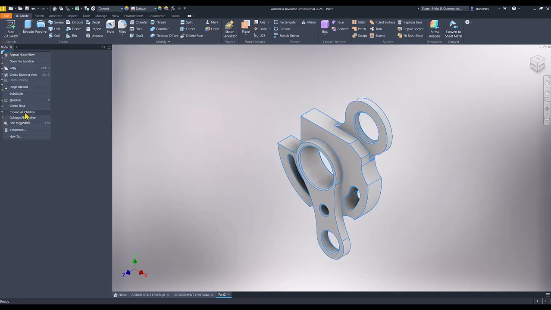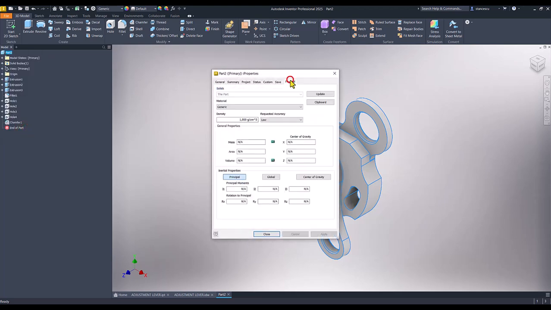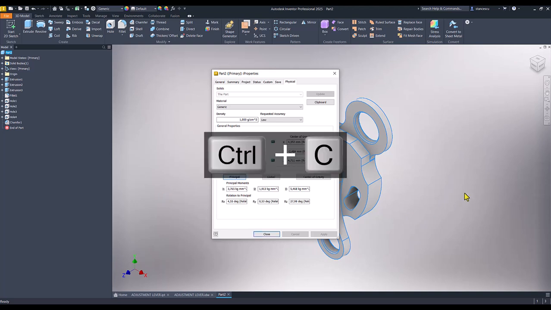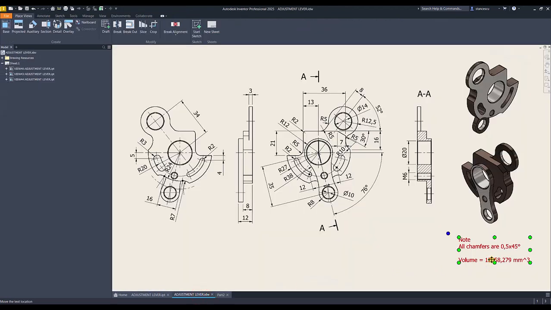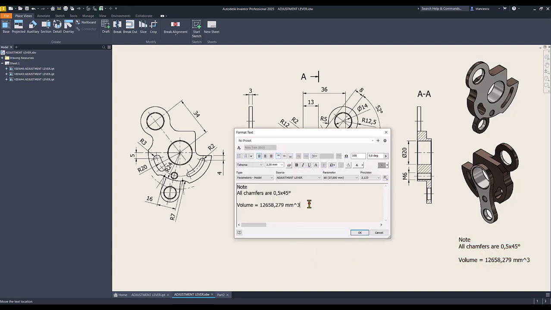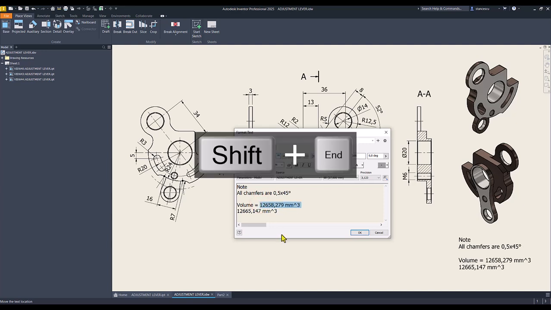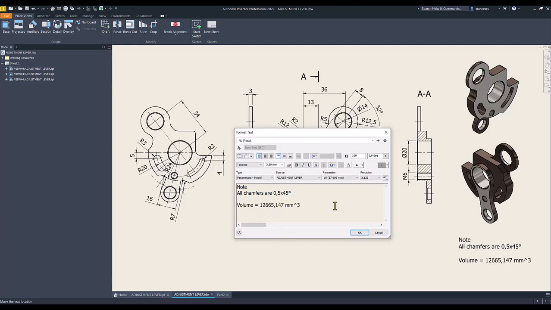This is a part with this dimension. Close, drawing, double click, and paste. There is a small difference, not important. You all have seen what I did here, so I don't change anything. Maybe my model was wrong and this is good.